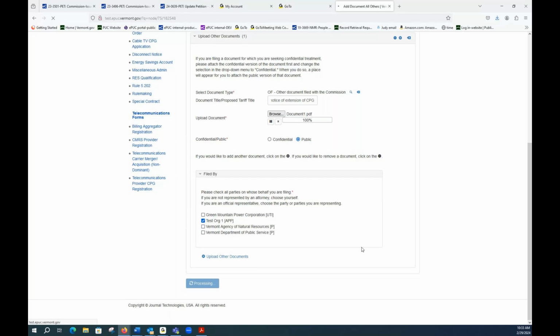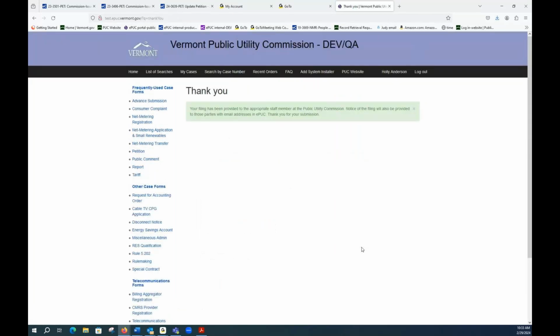And you should read Commission Rule 5.110C. They need to be filed before the 1-year anniversary of the issuance of the CPG. And after that, if you would want to make a request for an extension after that 1 year, if you have a subsequent extension request, that would not be filed into the original CPG case. Those would be filed as a petition case.